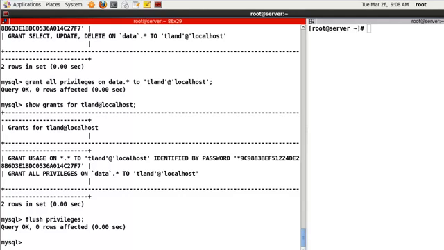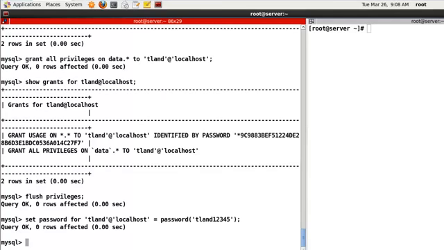Now, number 3, changing user password. I used the password TLAN1234, but I want to change the password. SET PASSWORD FOR TLAN@localhost = password. For example, in my case, I will change it now to TLAN12345.